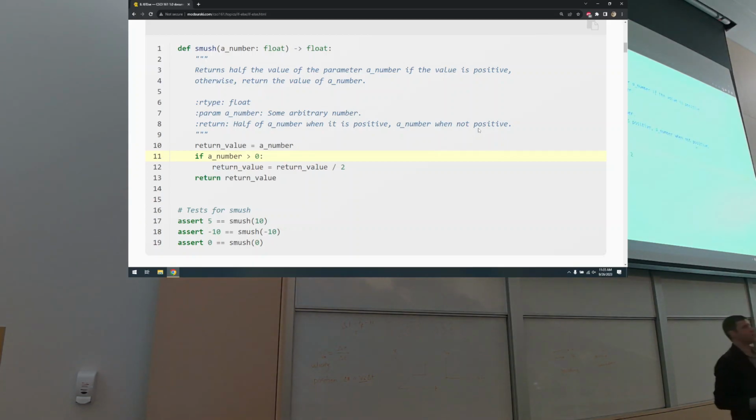If that condition is true, which in this particular case it is, we actually go inside that if. We go into the indented code and we execute it. We see return value equals return value divided by 2. But what's return value right now? So what's 10 divided by 2? Where do we put the 5? Return value. And then we return that value.